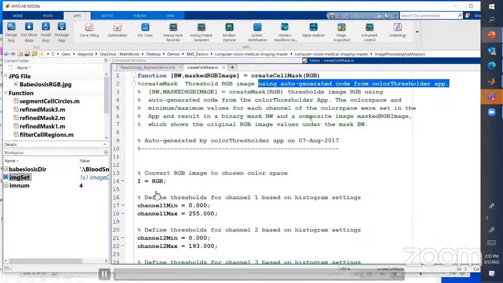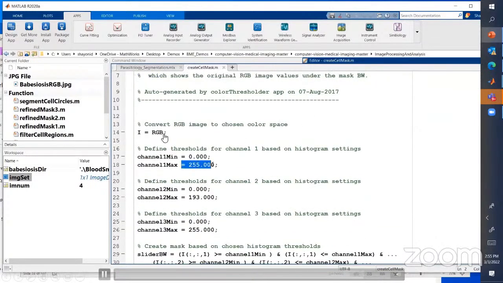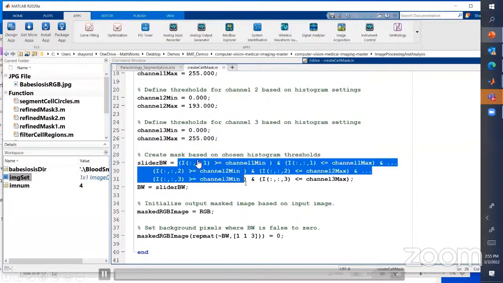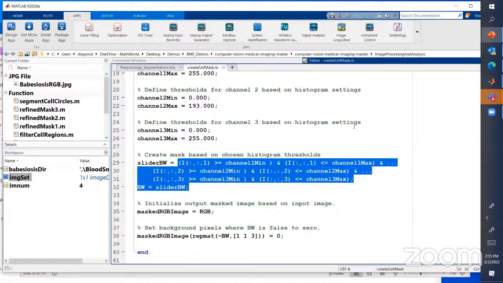And this mask has all the information, like what kind of color space I was working on, what are the different channel thresholds that I have decided. Now, one of the advantages of getting this as a function could be, I have this identified for one of my images, but now I want to apply this to all of the different data set of images that I have. So all these things become very important.